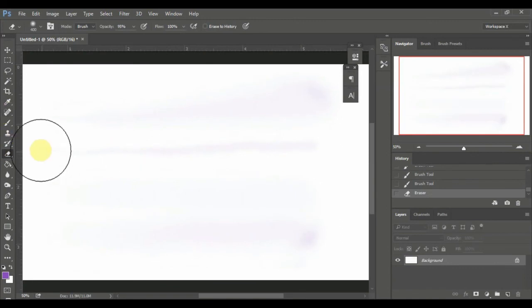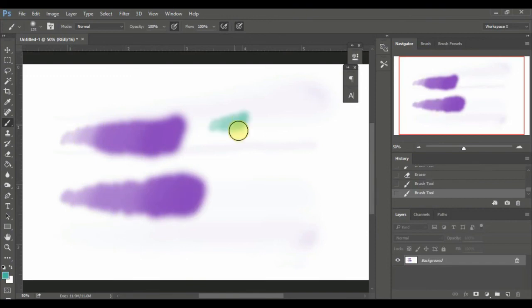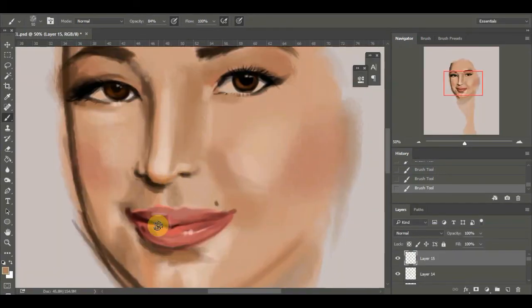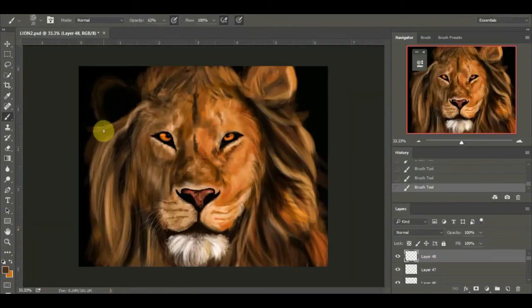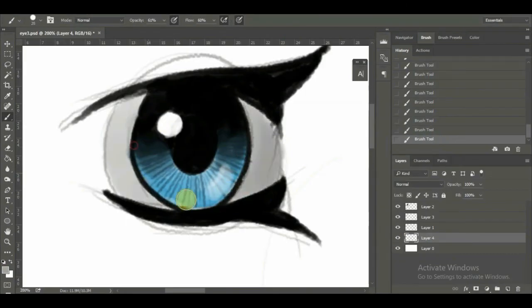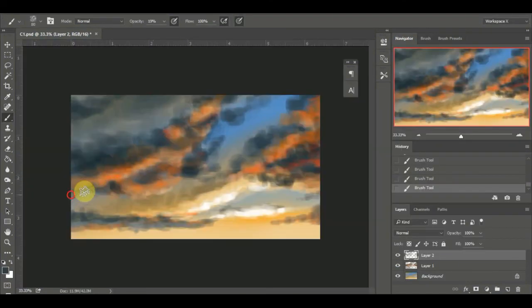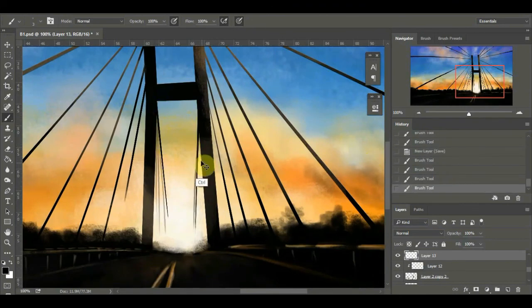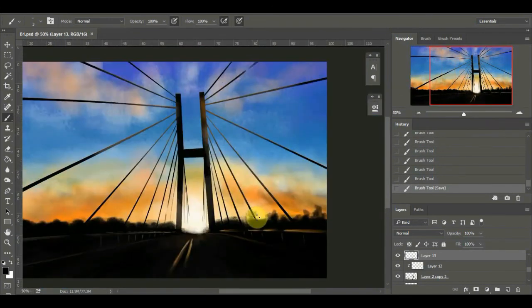Now let's try to apply all three of them together. Those are the basics. Now it's your turn to try, explore, discover, and learn new things in the process.